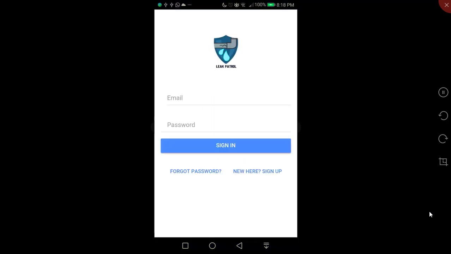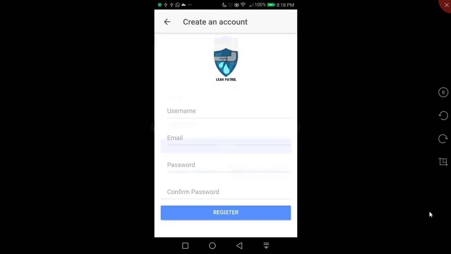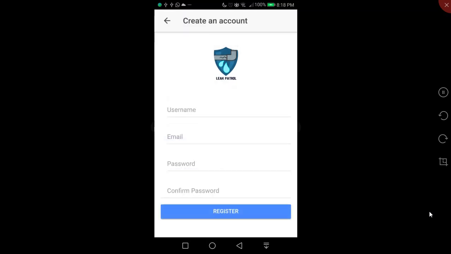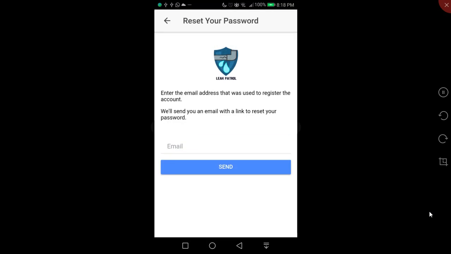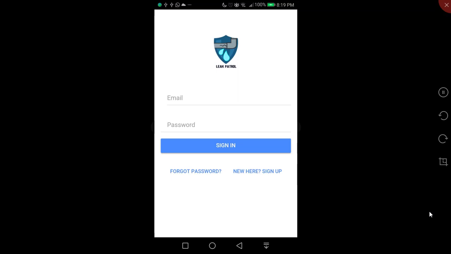Right, so when you open the app for the first time, you will see this screen here, which allows the user to either sign in, or you can create an account with a username, email, password, and you can confirm your password and register. And if you are already a user and you've forgotten your password, you can go to the forgot password page and put in your email and click send, and it will send you a reset password link. For this demonstration, I'm going to show you a new sign up.